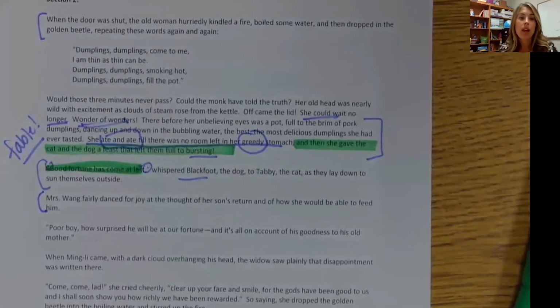Mrs. Wang fairly danced for joy at the thought of her son's return and how she would be able to feed him.